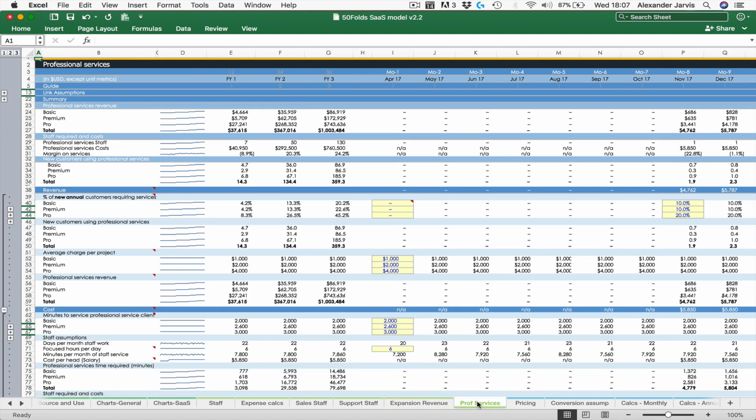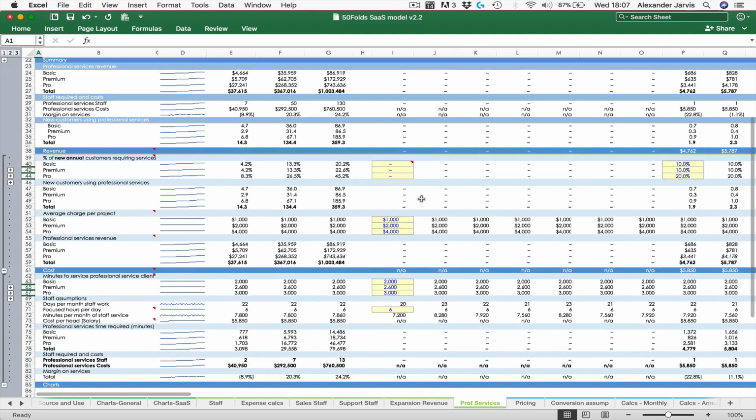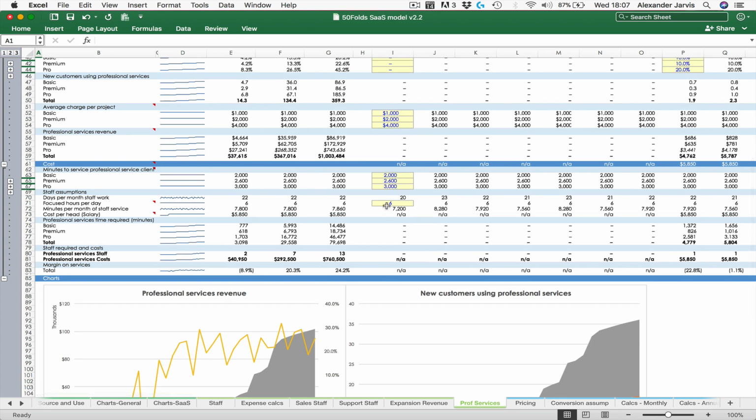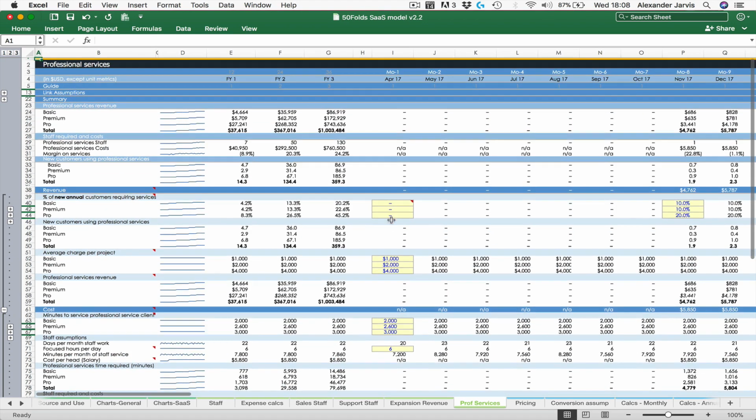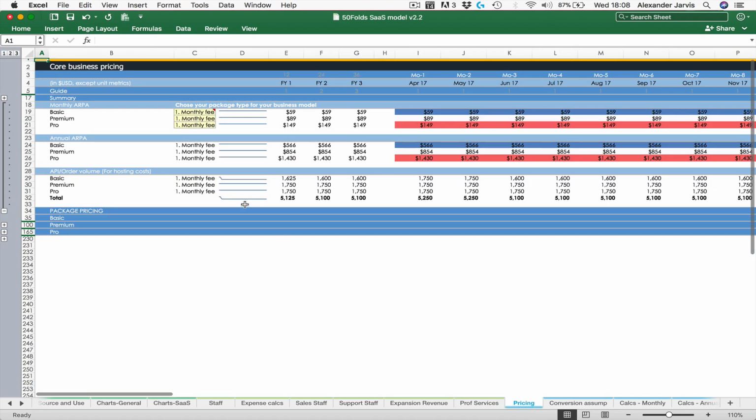Now, if you do professional services, which a lot of people don't do, but more enterprisey kind of clients might, then you can simply forecast what percentage of your customers will want them, how much you charge for them, and then effectively what is the cost of your staff to actually provide that. And the difference between your cost and your revenue is, of course, going to be extra revenue in your pocket or profit in your pocket.